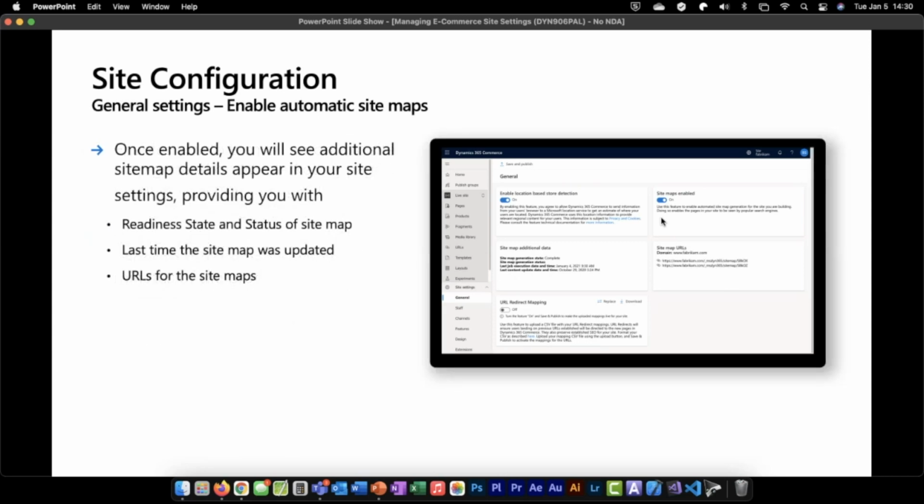When you enable the sitemap, it also gives you two additional panels that light up, which show you the sitemap additional data and the sitemap URLs. This lets you see the last time a sitemap was created, the last time it was generated, the last time the update sync job ran successfully, and the last time an update was actually made to the file. As you can see, I don't change my sitemap content very often, but it does run at a fairly regular clip.